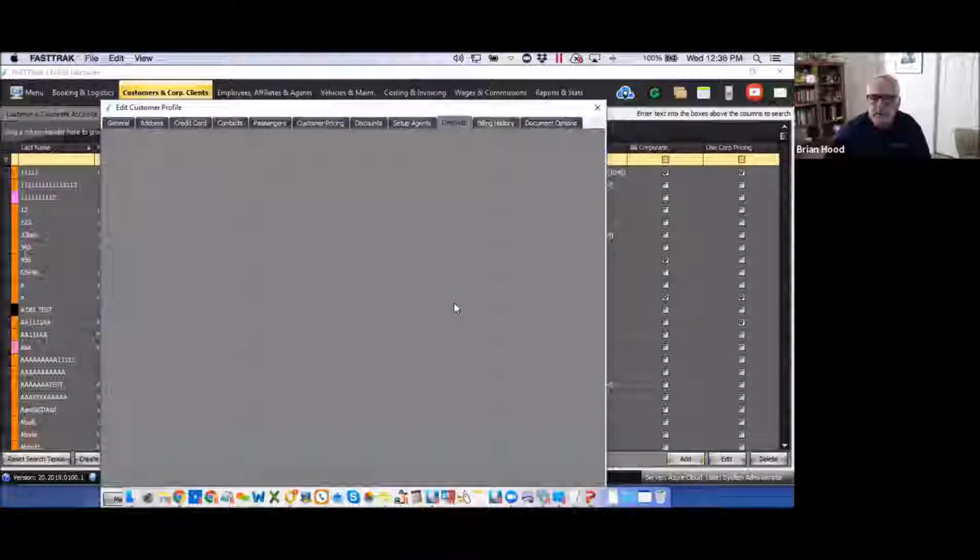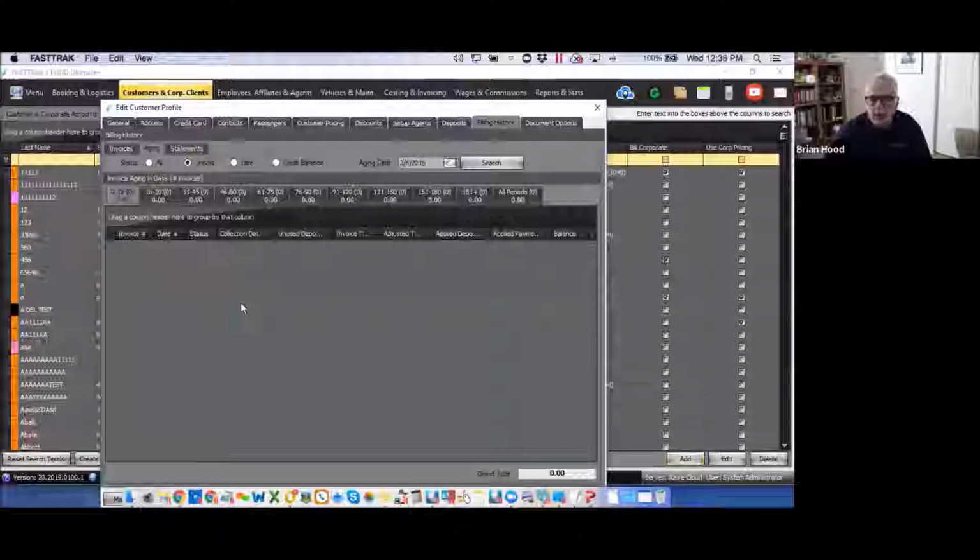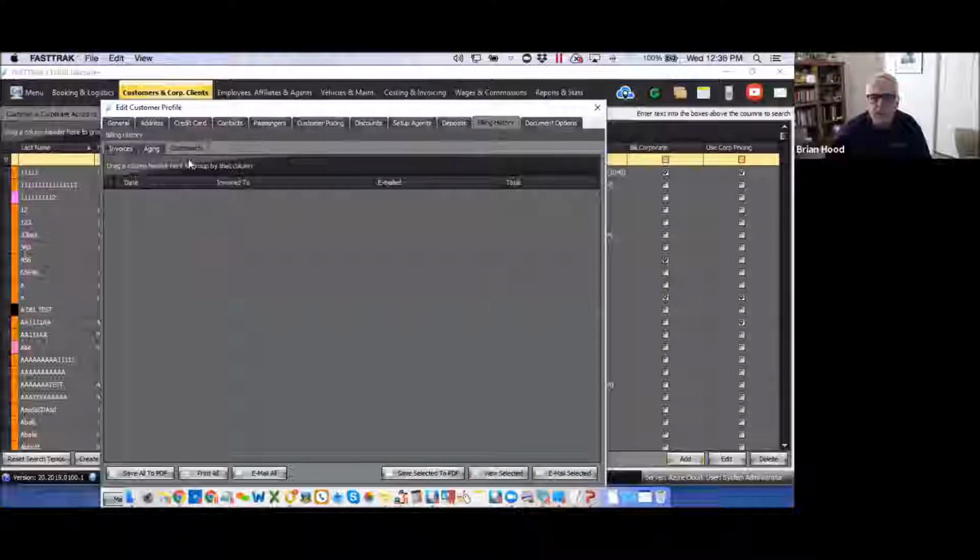Billing history. This keeps a record of all of their past invoices. Obviously, this customer has none, but I can go into here at any time, email the invoices, view it, print it if I need to by utilizing the options over on the left side there. I can do an aging report on this customer, letting me know how much money they still owe me and how late they've been on them. I can also generate reports and email them out here from the billing history tab. Keep in mind that all of this information is available back in the costing and invoicing area, but this is just a quick way to get to a specific customer.